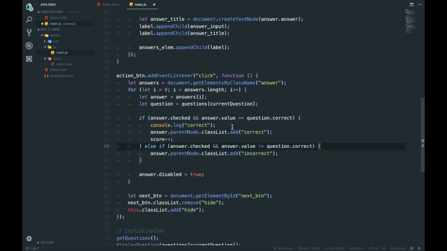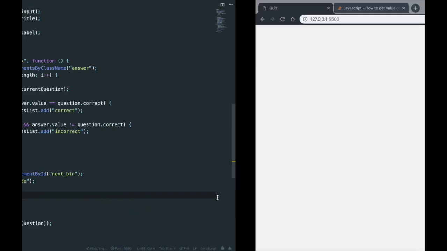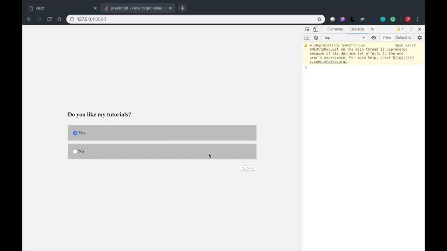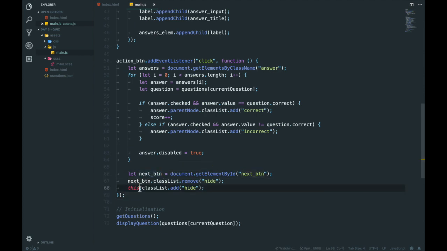So let's remove our logs because we know that works. Answer is equal to disable, and that next to hide. So now if we click yes and we click submit, that's correct. Now if we go next question, that does nothing. So now we actually need to get the next button.